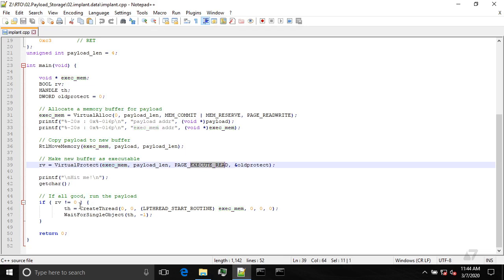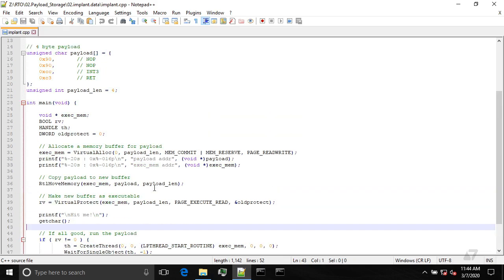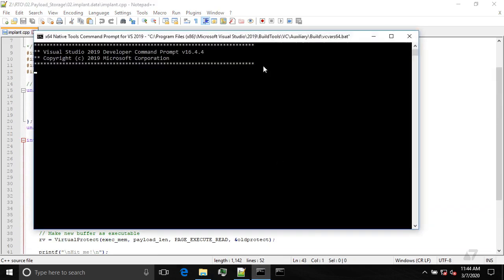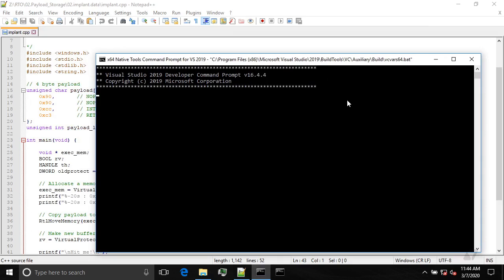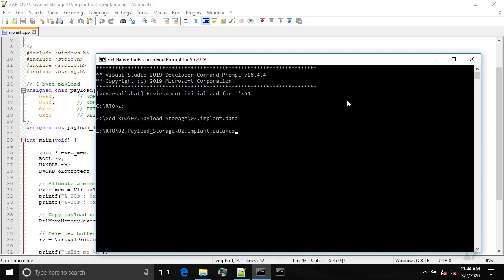And then if everything is okay, then we run our payload from this allocated memory as a new thread of the process. So let's compile this. Let's go to the command prompt and run compile.